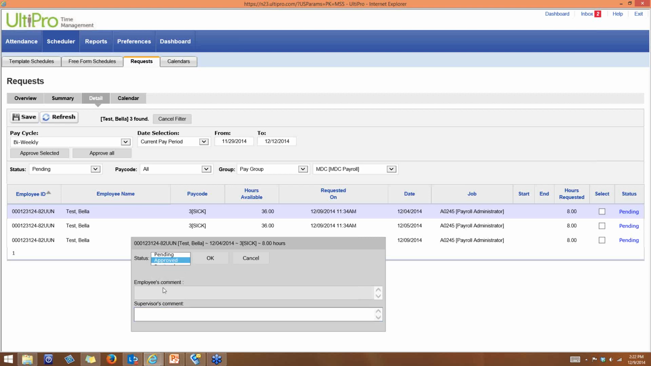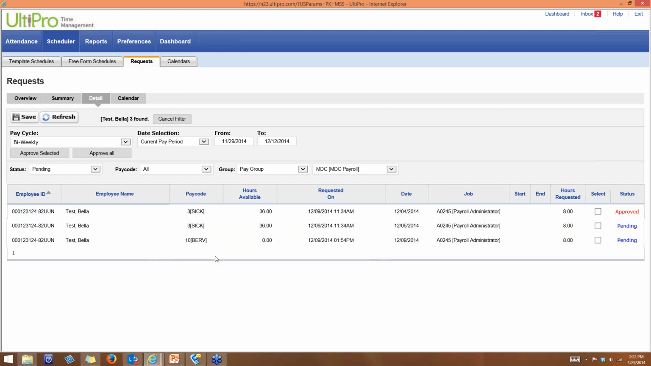If you're approving time off requests and you want to leave a message for the employee, you may do so. Once you approve or decline your time off request and you leave a message, the employee will receive the message in their inbox, just like you had when they requested the time off. Notice once I selected OK, this became red. It is not completely approved yet because it's still sitting on my page.